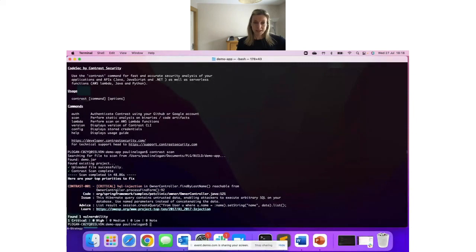For this example today, I have a critical injection vulnerability related to a Hibernate query. And we have added new guidance to the output in CodeSec, really optimized for the command line experience. And this explains to me what issue has been found. And I also have some advice here on what I need to do to be able to remove that vulnerability.